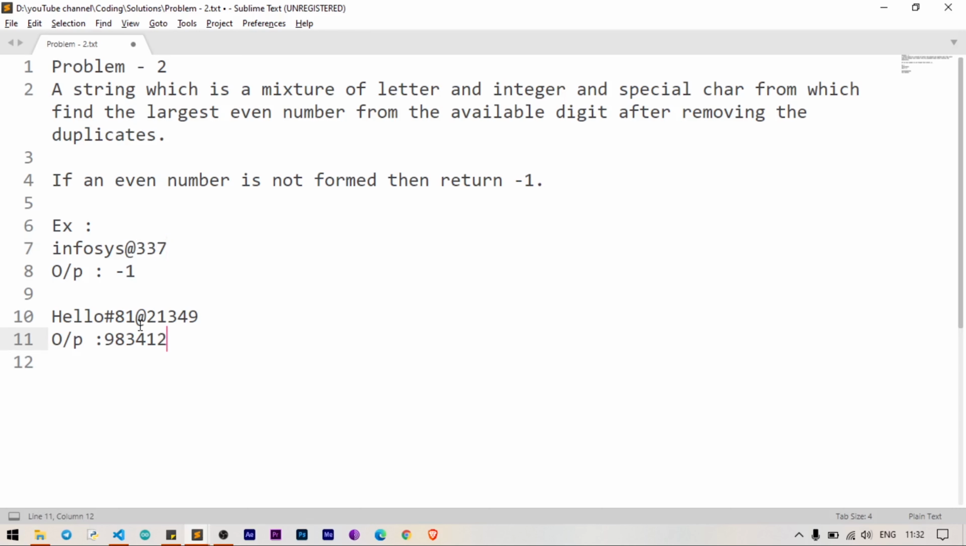Here, hello hash 81 @21349. The result will be 983412. So this is the largest even number that can be formed. Okay, let's see the solution.